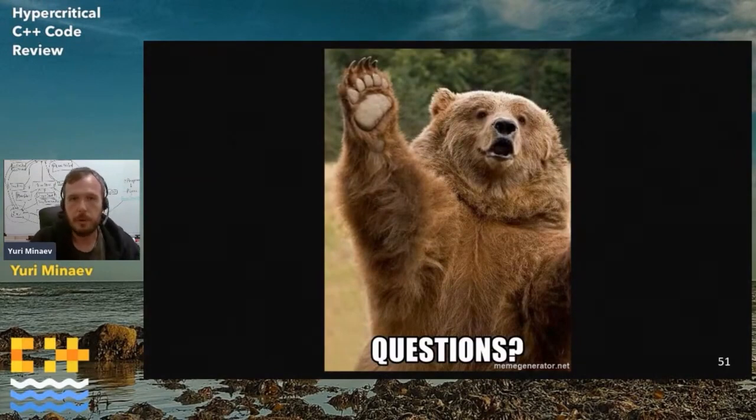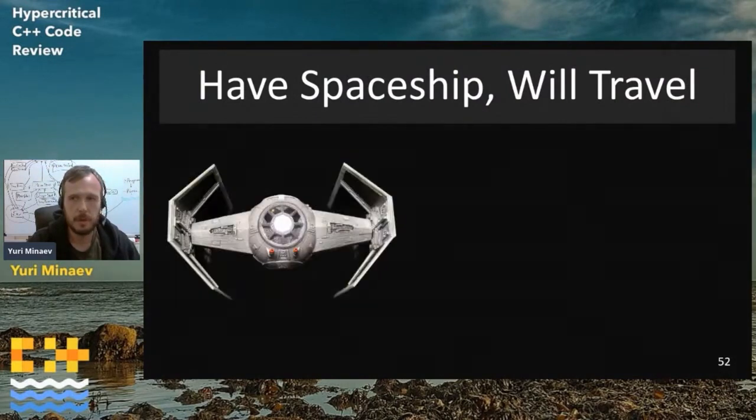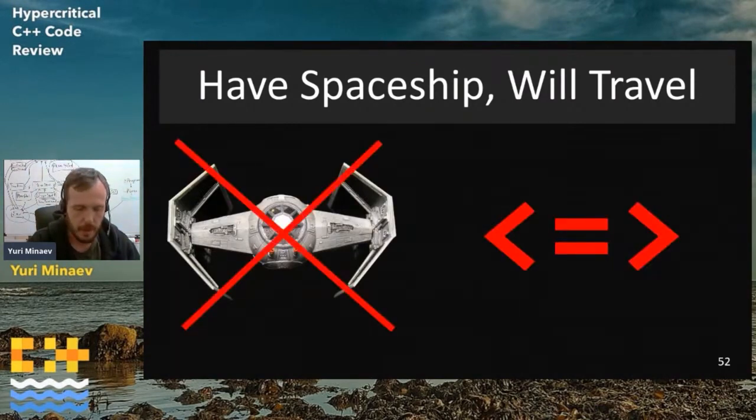Okay, moving on to comparison things. Well, you know, when I was a little bit younger, I wanted to have a spaceship. And now I've got one, but not this one, this one. And it's a handy tool. And as we start to move to the latest standard, I would urge you to use it if you need to do comparisons of your classes.